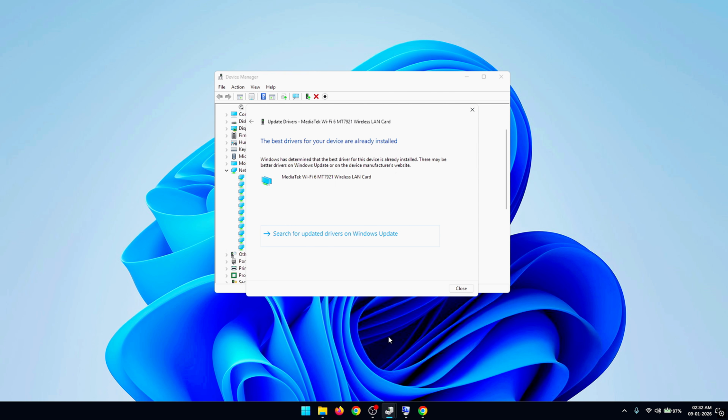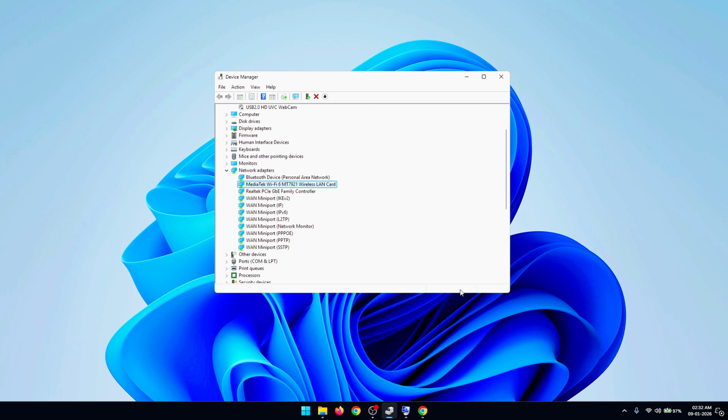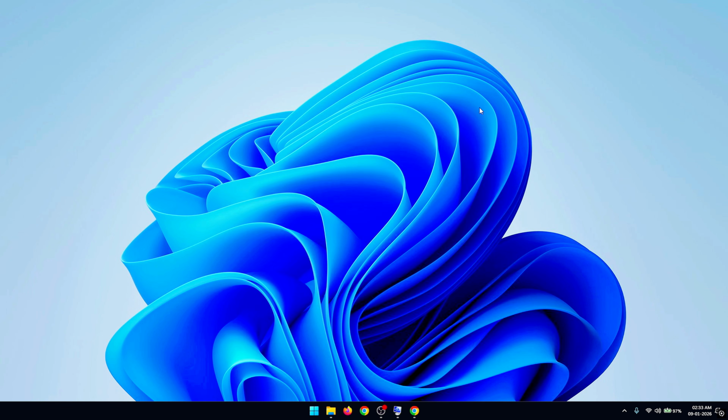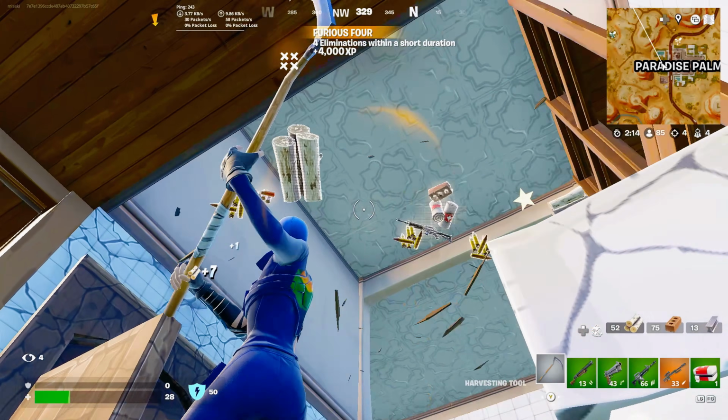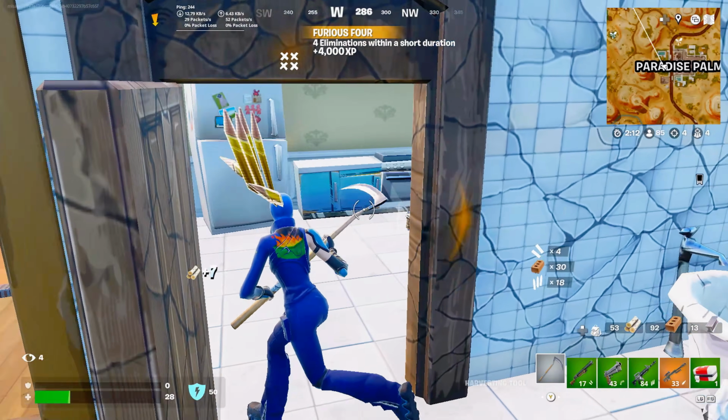Once the installation is complete, you can click on Close. And you can also close Device Manager. So that was how you can install the latest drivers for your network adapters. Now we're going to be applying the best settings for our Ethernet and Wi-Fi adapters to get the maximum performance.